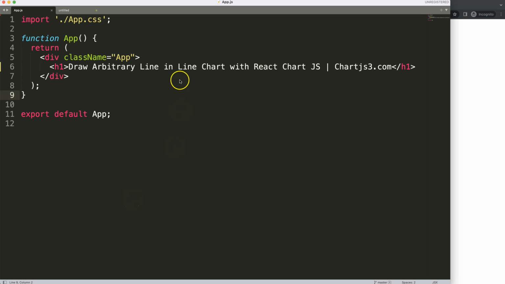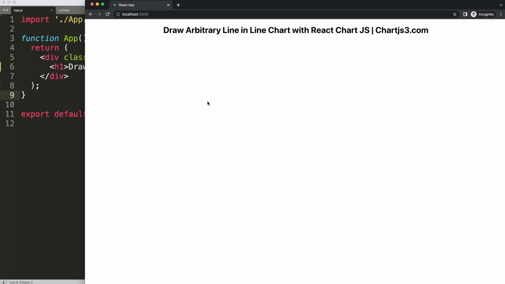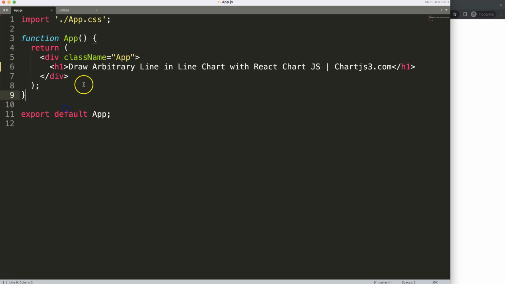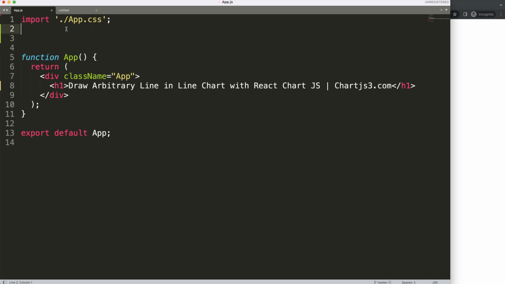So let's start to draw the arbitrary line in Chart.js with React Chartjs. So the first thing I want to do here, because this is our template, we're going to start working on this, and what we need to do is to import. By the way, I already installed React.js and I also installed the React Chartjs component. So they're all installed already. I will make a separate video for that so you know how to do that, but here I assume you have everything up and running.